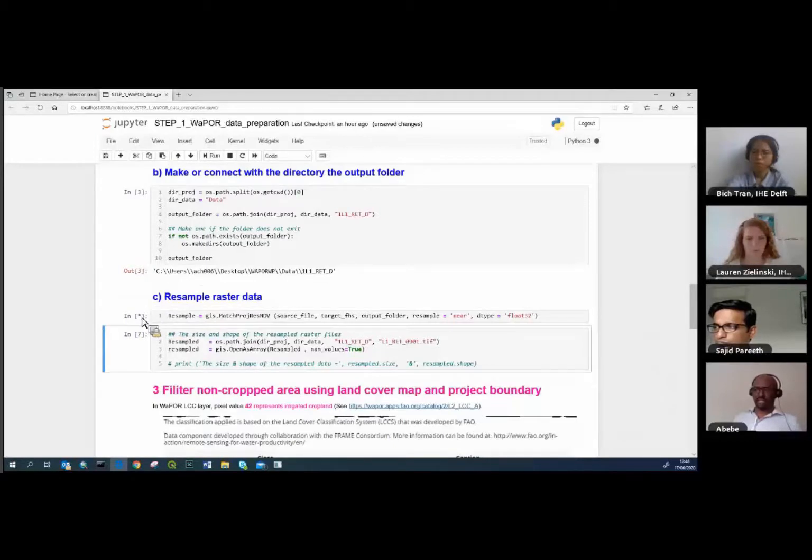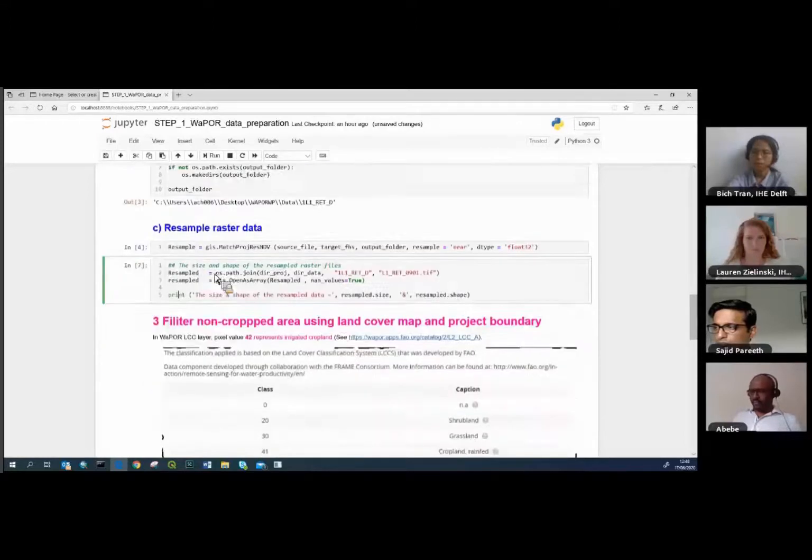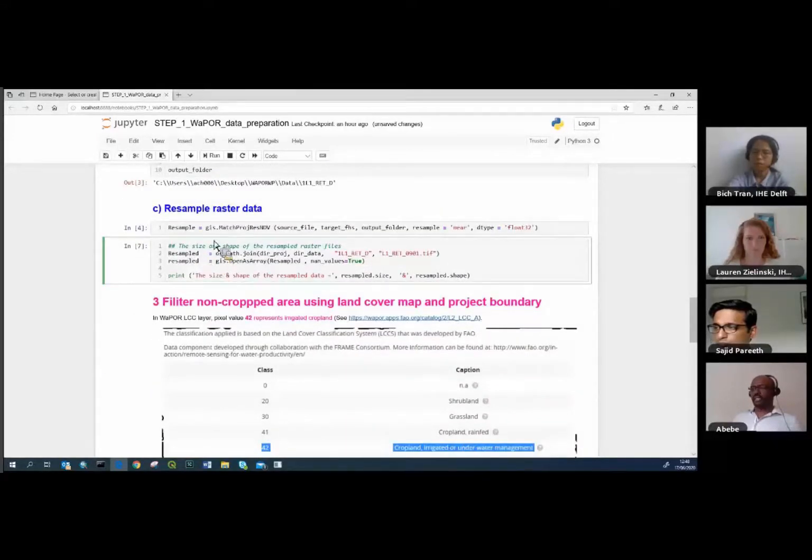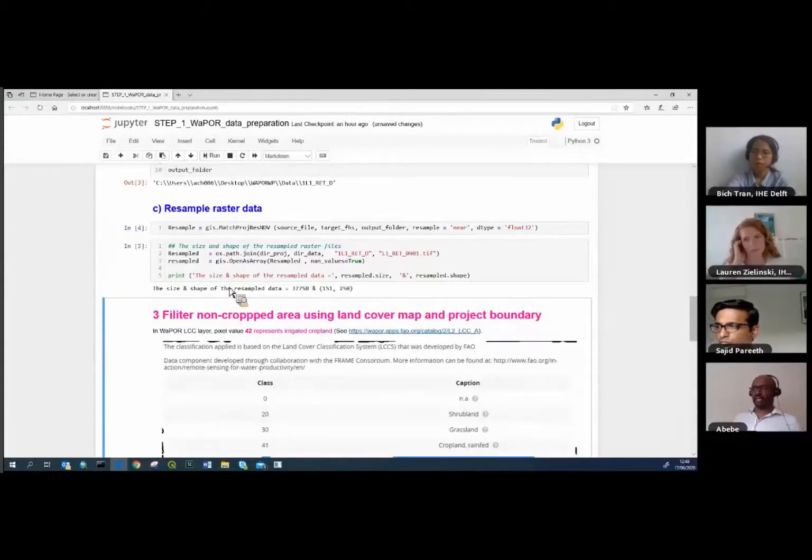It may take some time, that's why you see here the start, and also dark spots at this point. When it's finished, it becomes white. At this stage, we can see, for instance, the size and the shape of the resampled data. The shape of the resampled data is now 151 rows and 250 columns, and the total size is about 37,000.